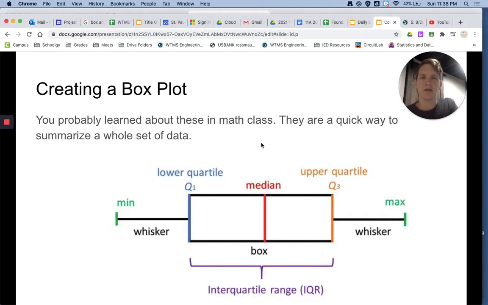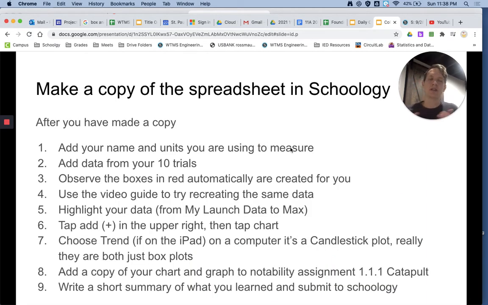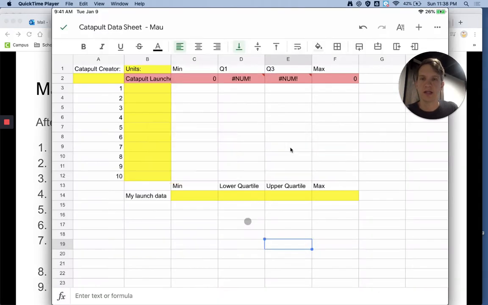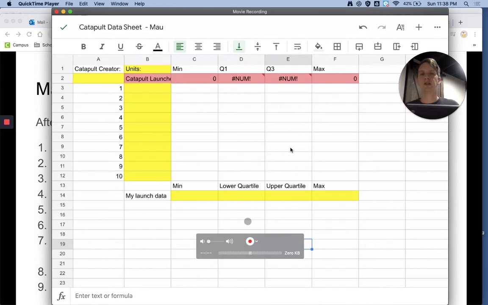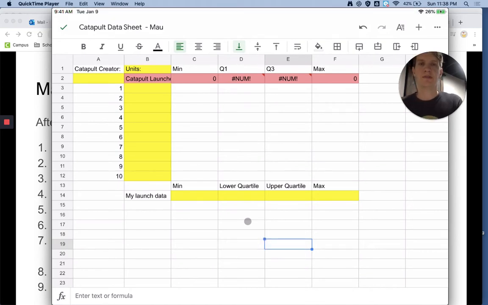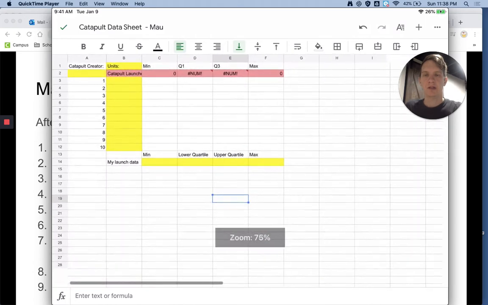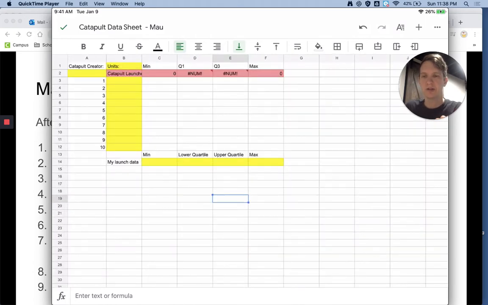So we're going to look at how you can make this in spreadsheets. This is a lot of steps, but it's actually pretty easy. I'm going to show you on my iPad what this will look like and how you will create your own. So let's switch over to my iPad. I've got this sheet open already, and you're just going to make a copy of this in Schoology. You might want to zoom in a little bit smaller here so you can see your chart.